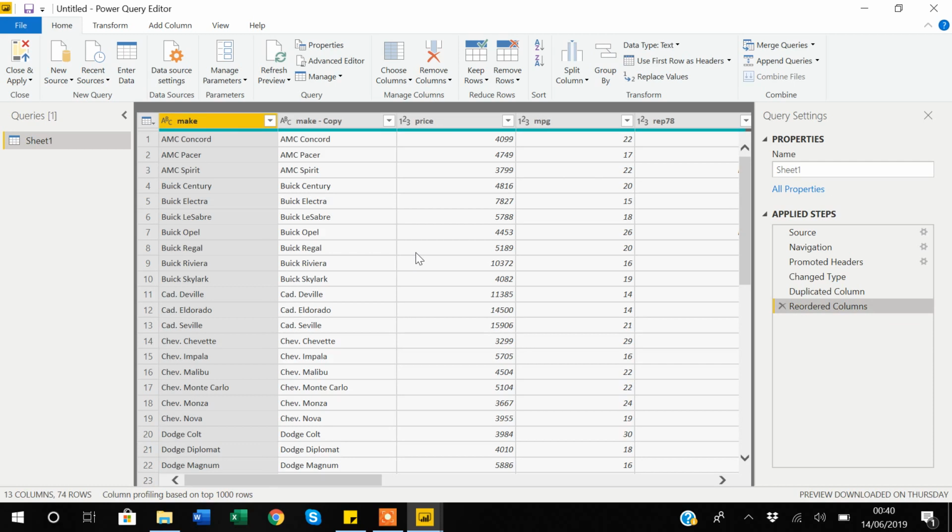So till now I have told you how you can remove columns, how you can remove all other columns, how you can duplicate a column, and how you can order columns by dragging.